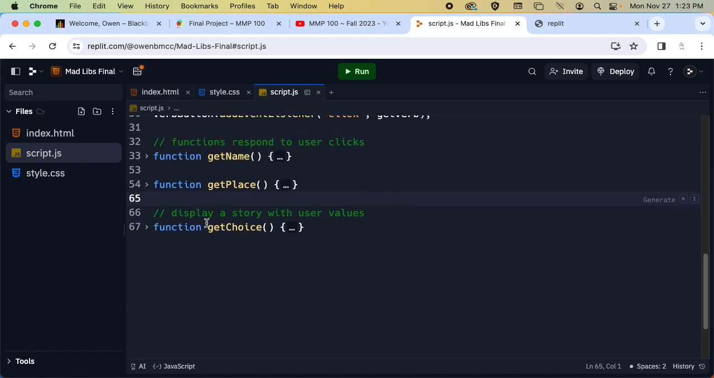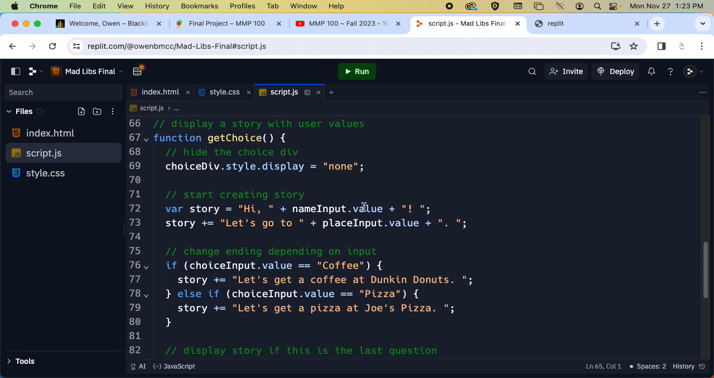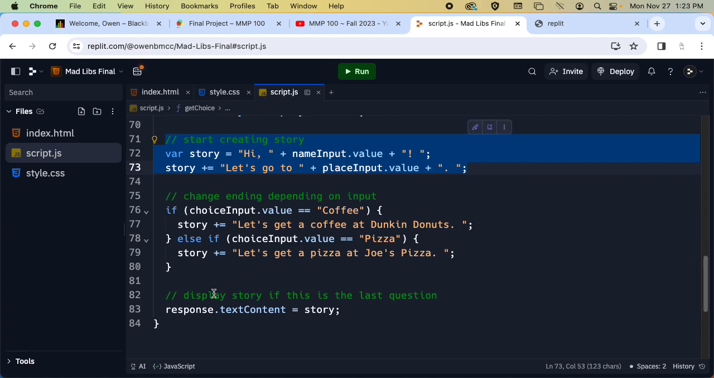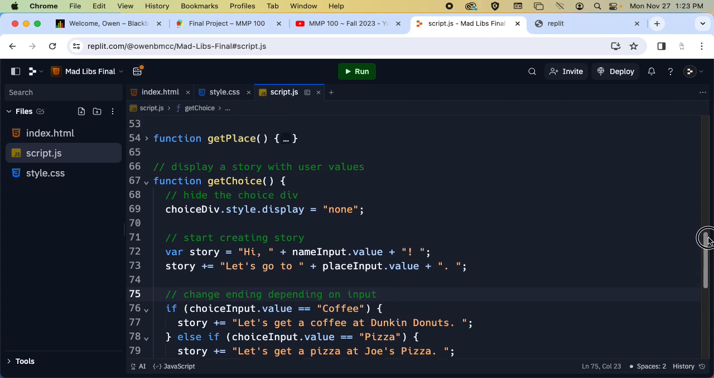So right now my last function is this get choice function. But this function actually does two things. First, it hides the choice div. That's the last question at this point in the program. But then it starts to create the story, which is really the end. So why don't we turn this ending part into its own function? That's very easy to do.